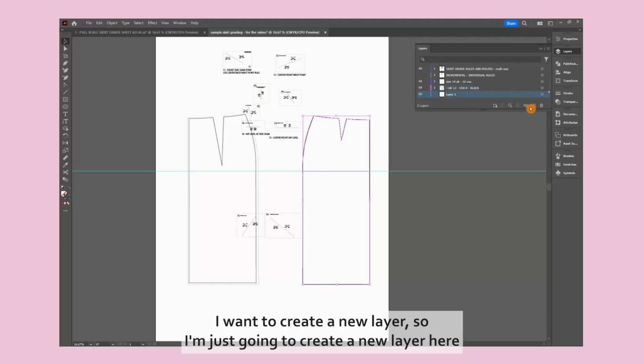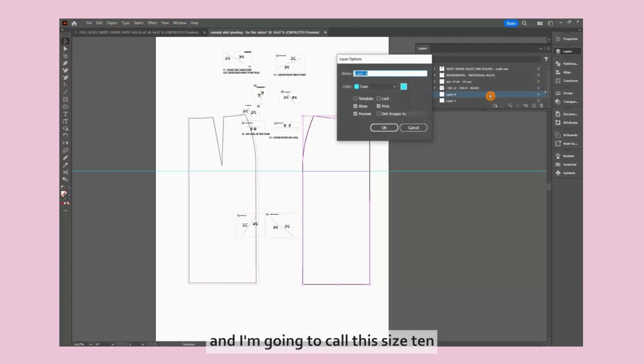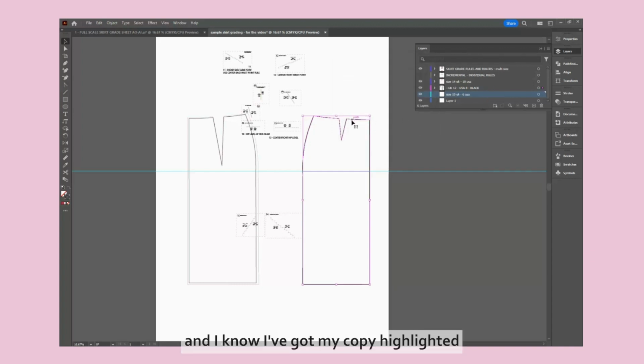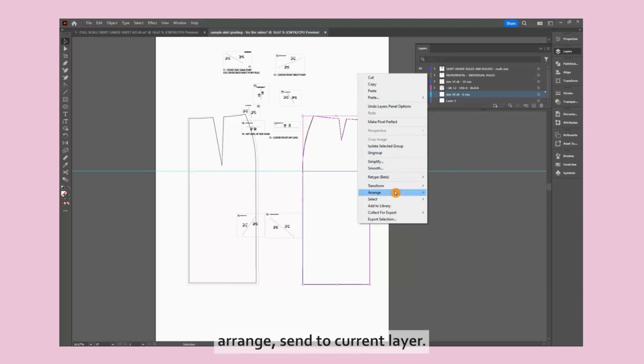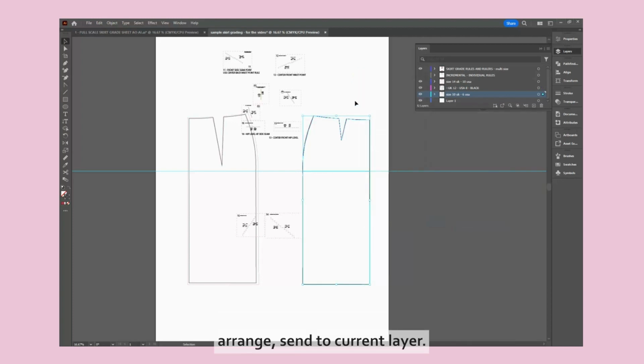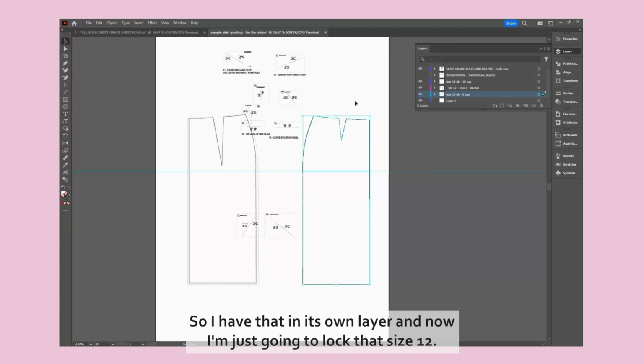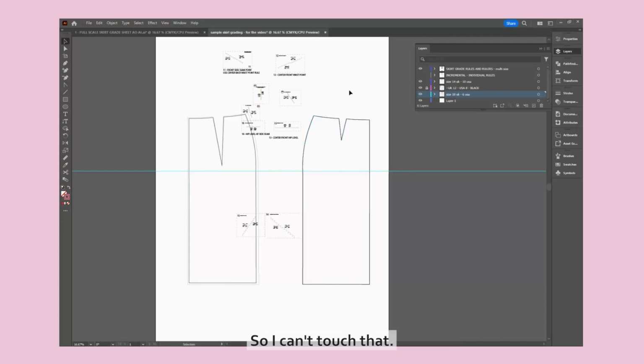I want to create a new layer, so I'm just going to create a new layer here, and I'm going to call this size 10 UK 6 USA, and say OK. And I know I've got my copy highlighted there, so that's my one on top, and it's still in the size 12 layer. I'm going to click on the size 10 layer, right click, arrange, center current layer. So I have that in its own layer. And now I'm just going to lock that size 12 so I can't touch that.